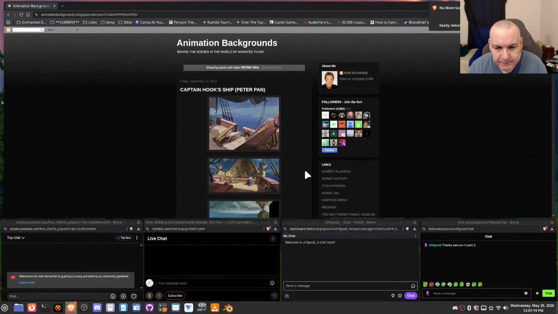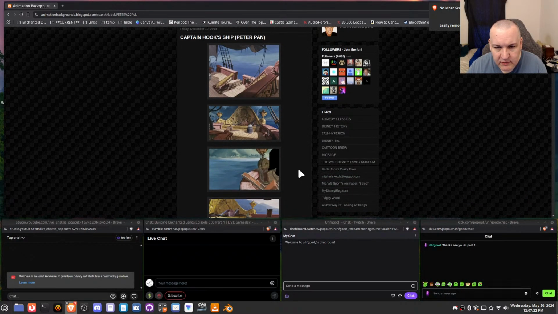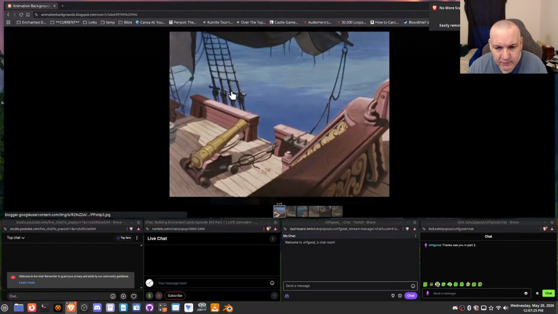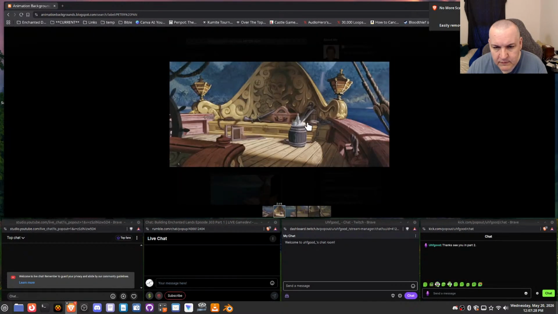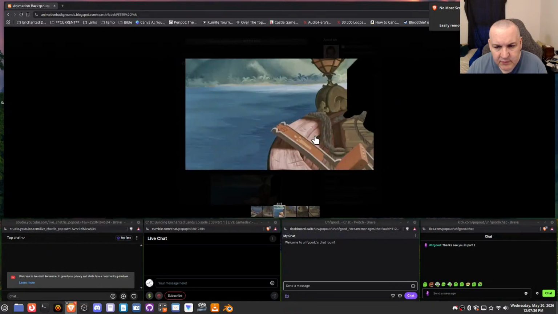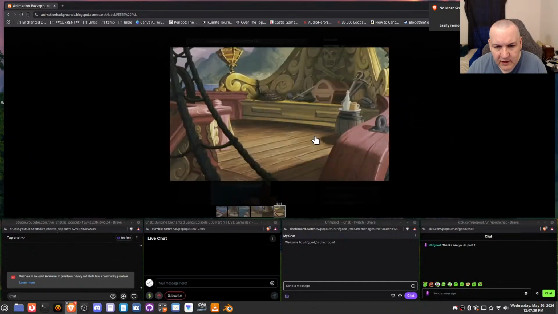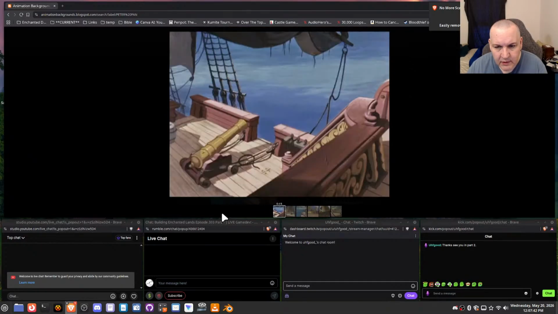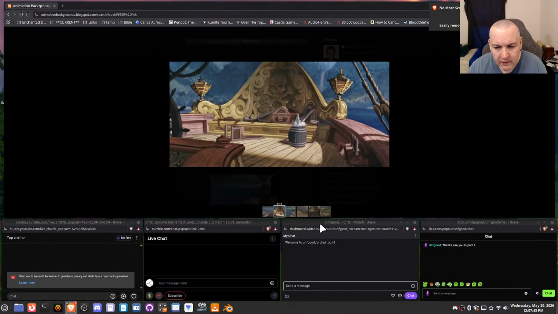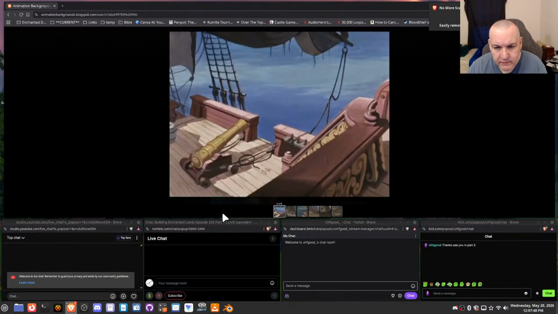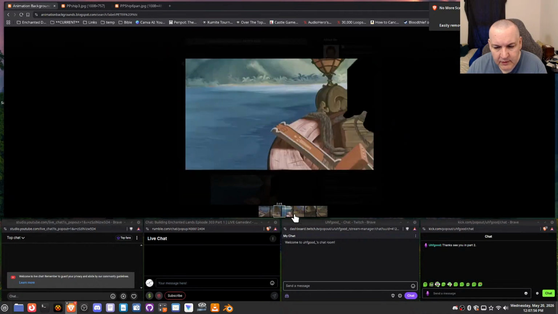Anyways, we're gonna go to Peter Pan. All right, and we're gonna do what I always do. I'm gonna pick ones I like. These are a little fuzzy, but that's okay. It's not a big deal. It's an inspiration thing. Actually, I like all of these. I'll take all of them. How about that? Let's open image in new tab. Open image in new tab.